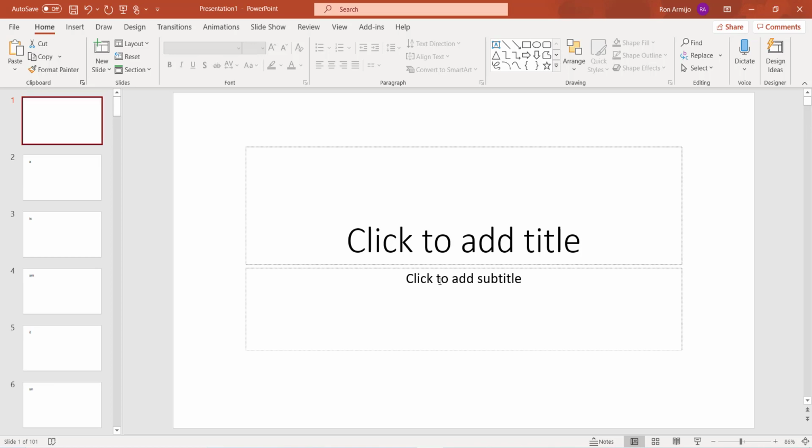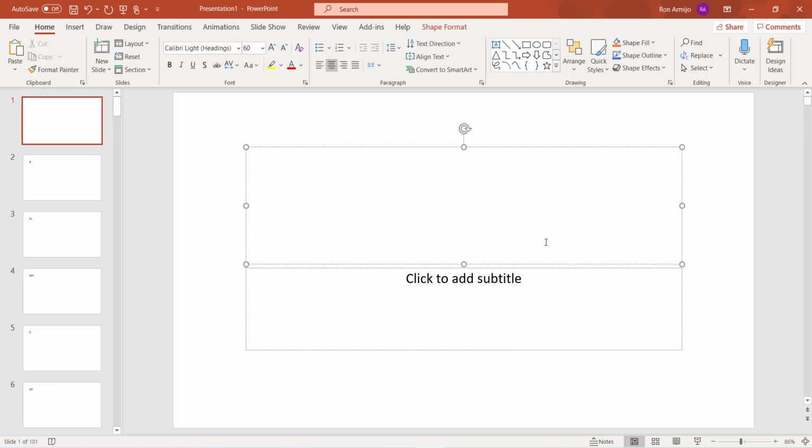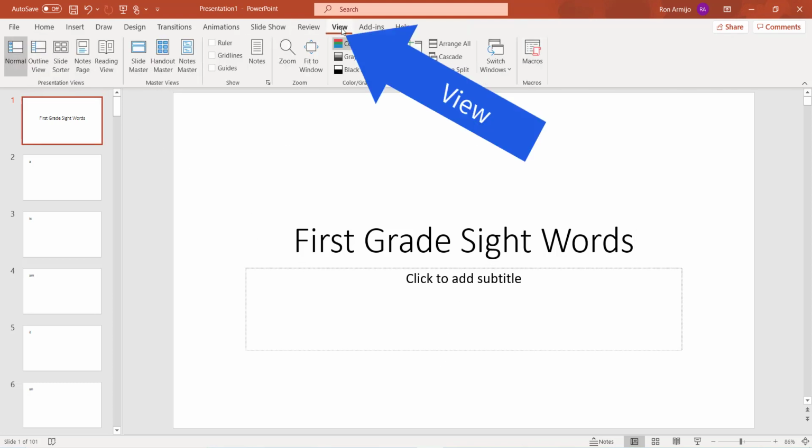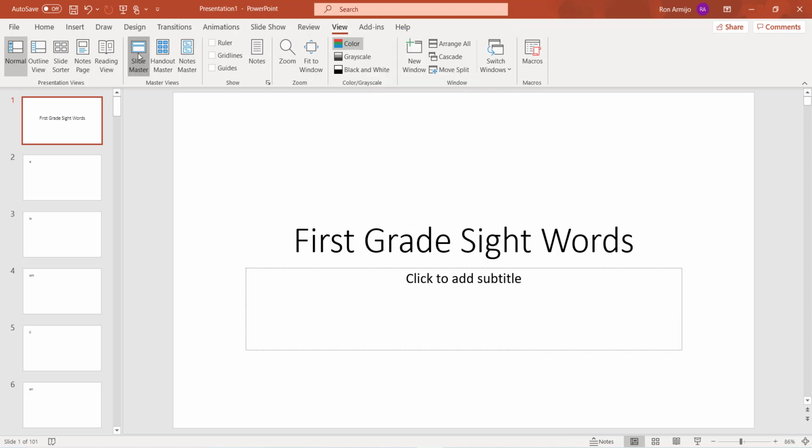Let's go back up top. While I'm here, let me go ahead and add a title here. We're going to call this First Grade Sight Words. Go ahead and do that yourself. Now what we're going to be doing is going up here to click on View, then Slide Master.